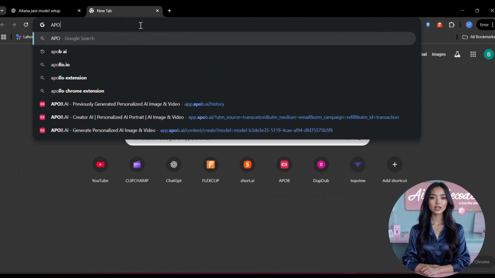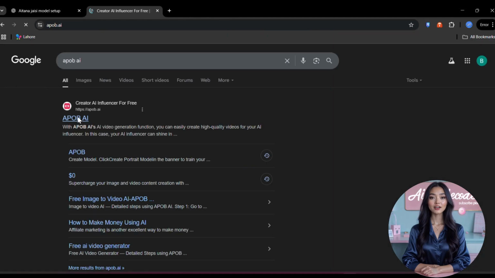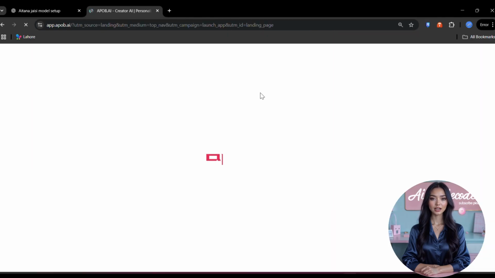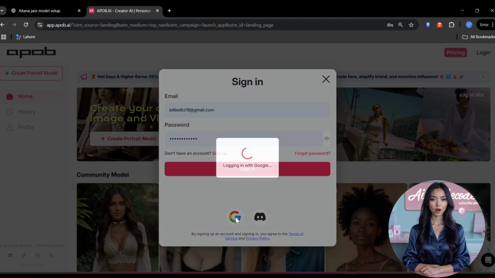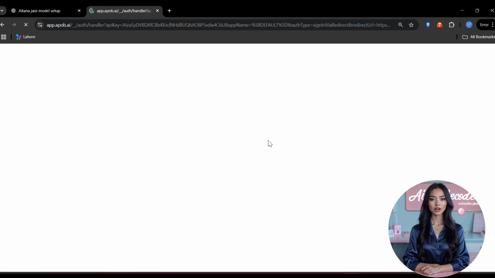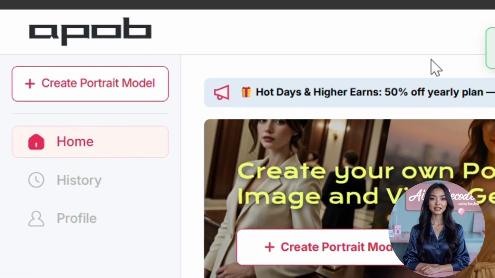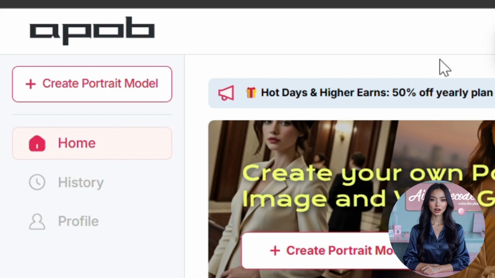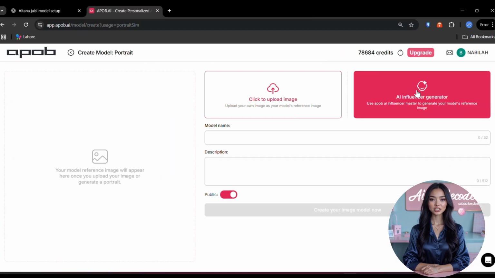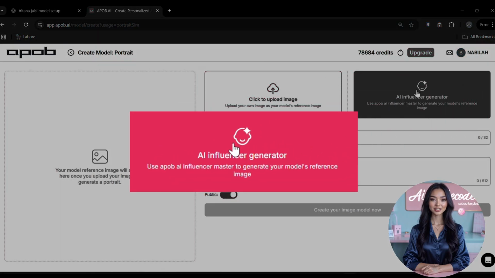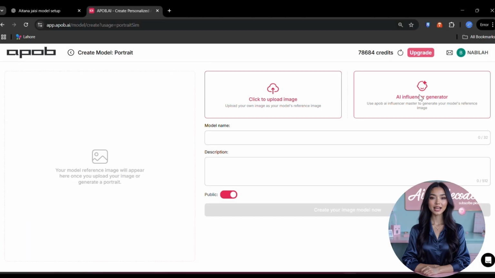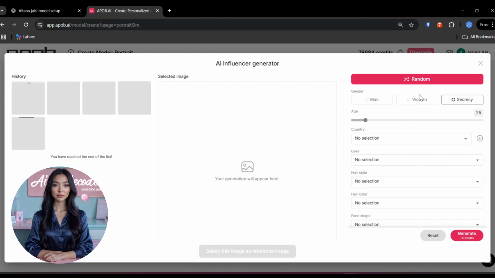Open your browser and go to apop.ai, link in description. Create a free account using your Google login. No card required, no setup drama. Once you're inside the dashboard, look at the sidebar on the left and click on Create Portrait Model. This is where the magic starts. You'll now see an option called Apop AI Influencer. Click on it, and now we build your digital baddie.